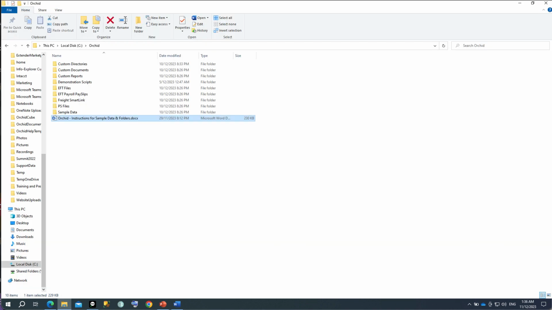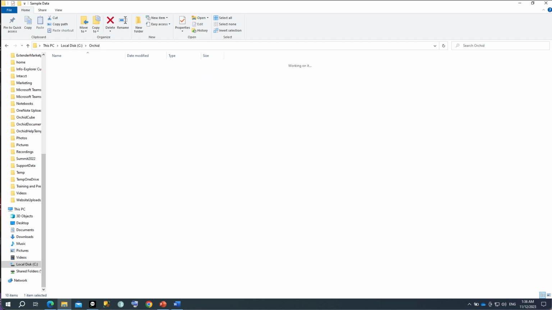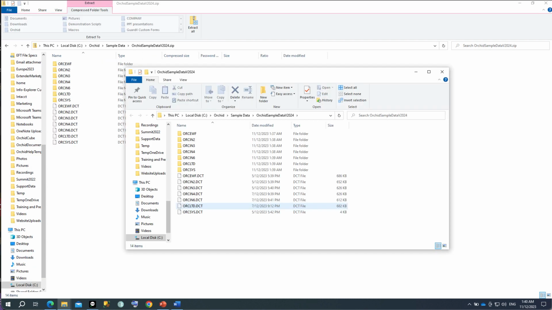So once you've looked at the instructions, you have access to these folders. The sample data here has a big zip file. Once you've extracted the sample data directory, you have one folder for each of the main companies.